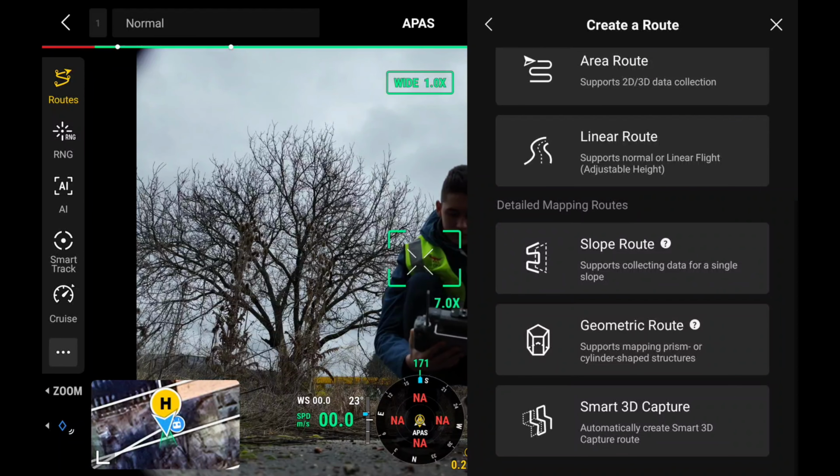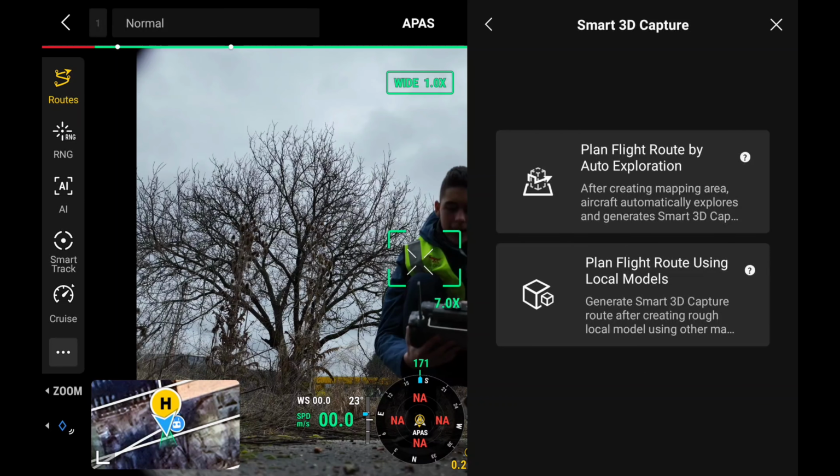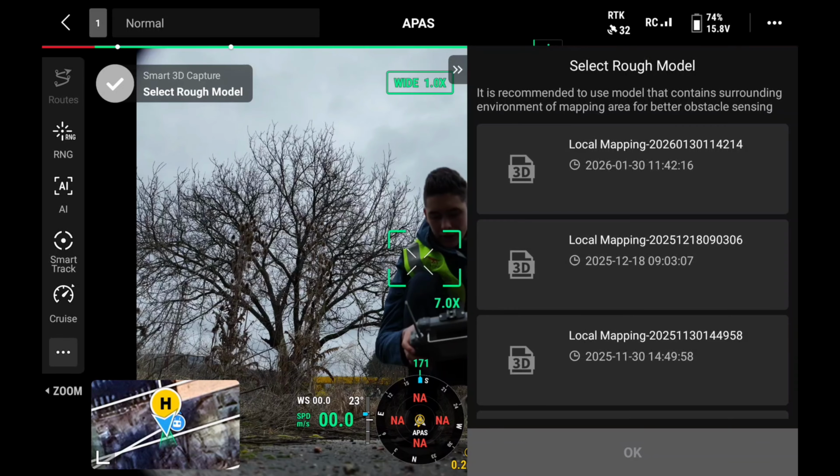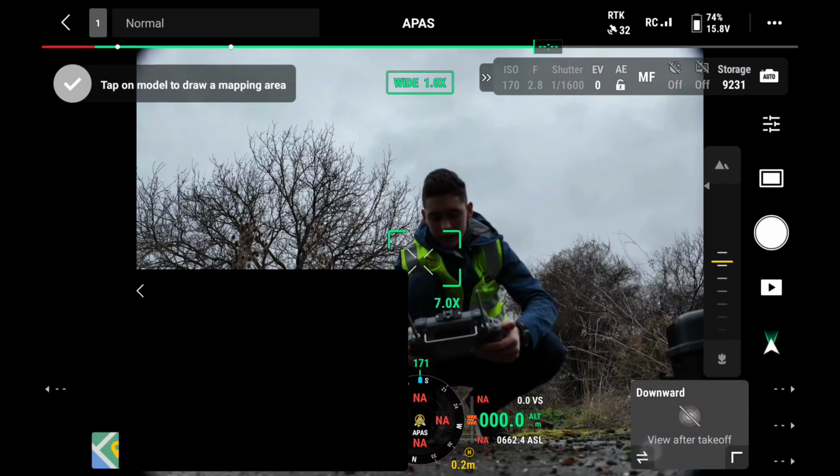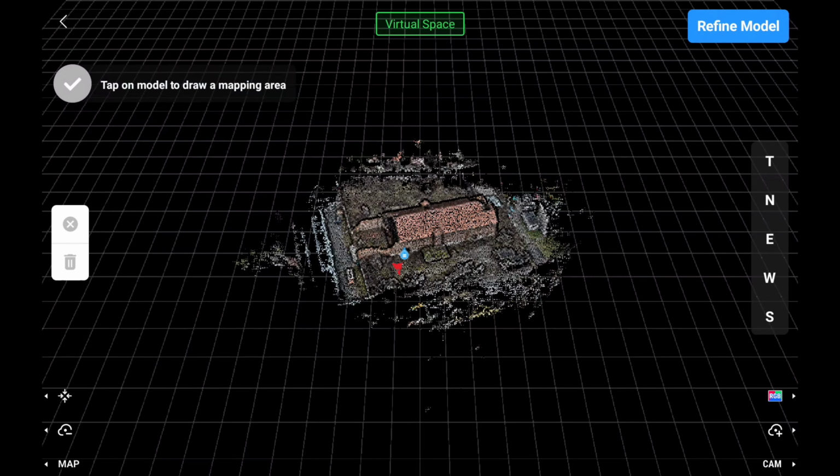plus, and Smart 3D Capture. And then the Smart 3D Capture will require an area route, which we just did. So with a plan flight route using local models, and here we have local mapping, this one. Okay, and now we get this interesting map here.